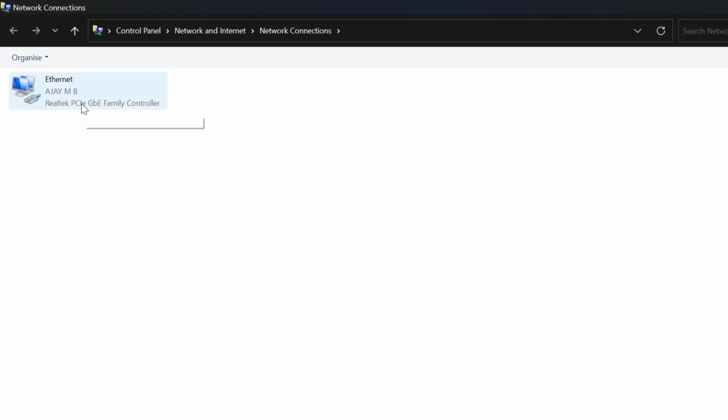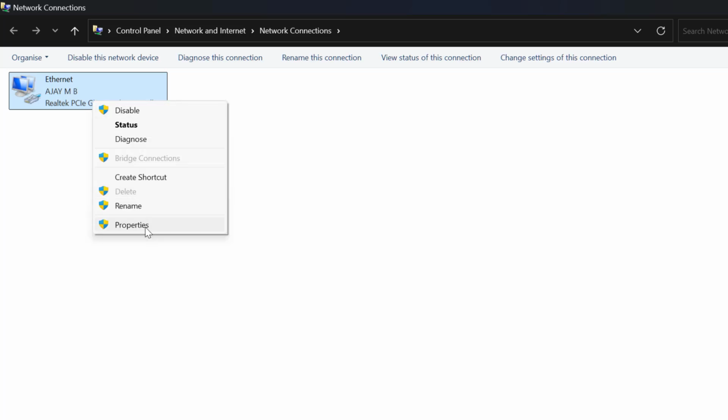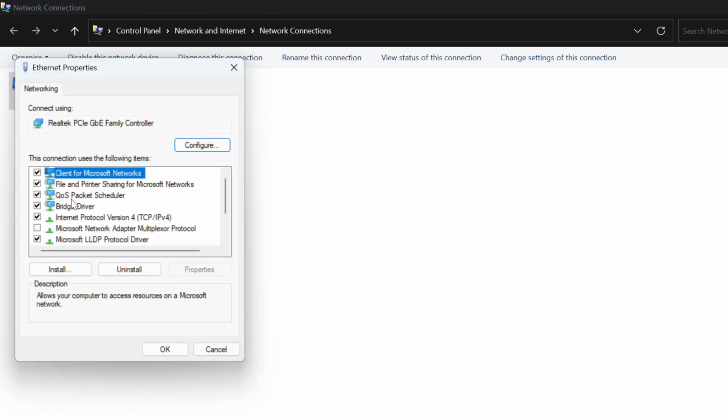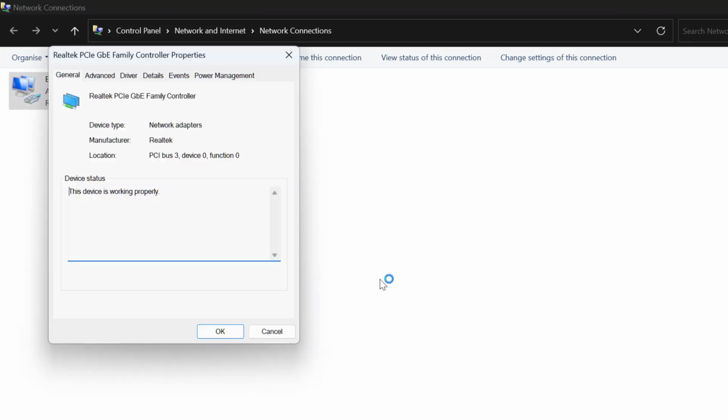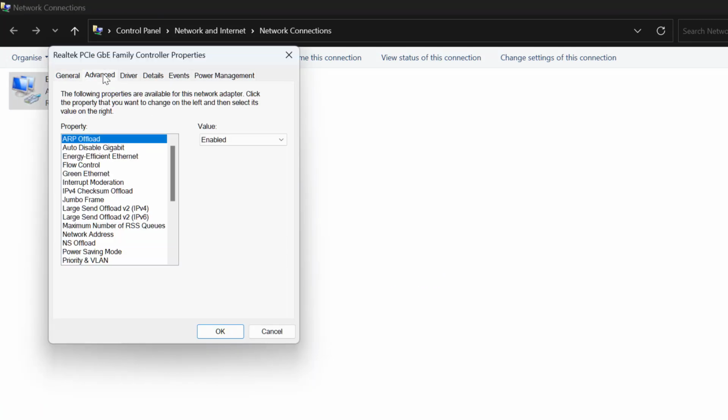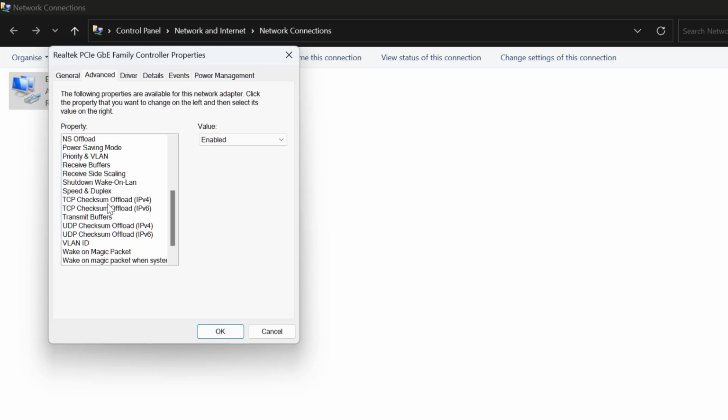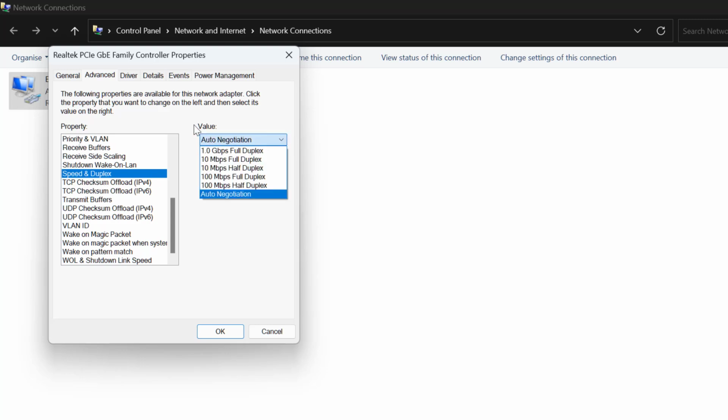You just need to right click on your Ethernet and select properties. Select QoS Packet Scheduler and select configure. Select yes. Select the advanced tab and you just need to scroll down and find speed duplex. Just select it. On the right side, click on the values drop down and set this to 100 Mbps half duplex, and then click on OK.